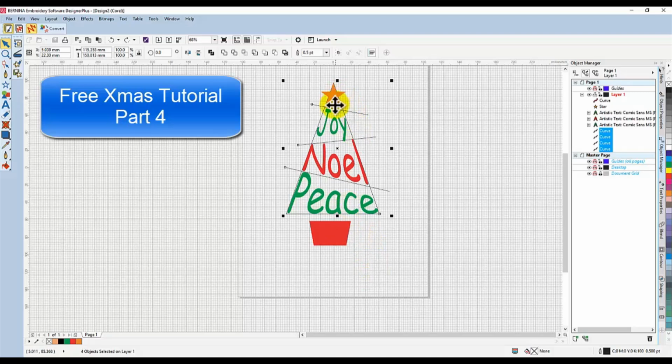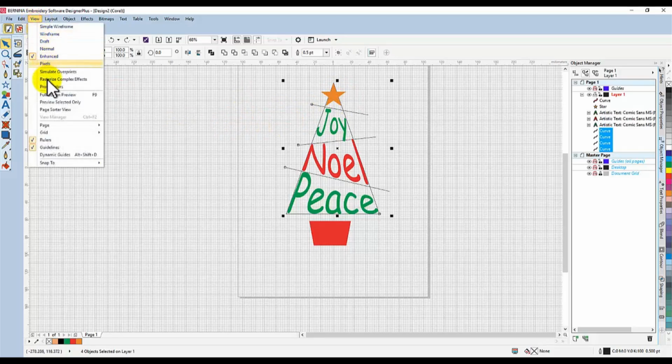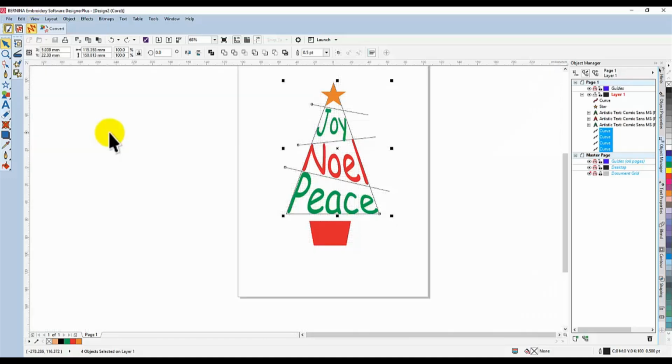Okay, we don't need to align these just yet. It'll be easier to do that in embroidery canvas, to align the tub with the star, because I don't want the star to move. So I'll show you how to do that in embroidery canvas. We don't need the grid anymore, so we can go view, grid, document grid, and uncheck that.